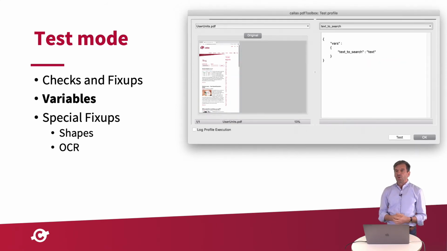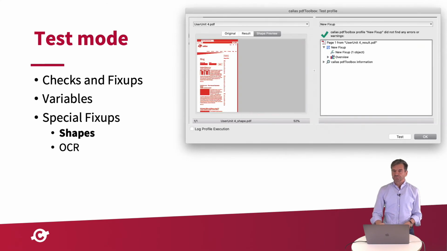But it has more. If you're working with variables, it gives you a different view. When you're in the variable editor and use the test mode, it behaves differently. There you get the result of your variable after its execution. So it allows you variable debugging.